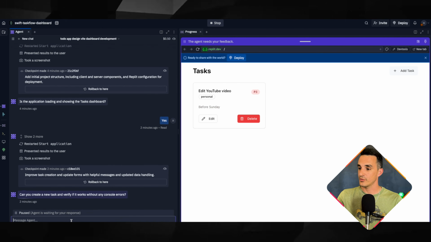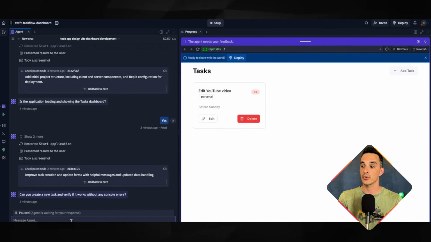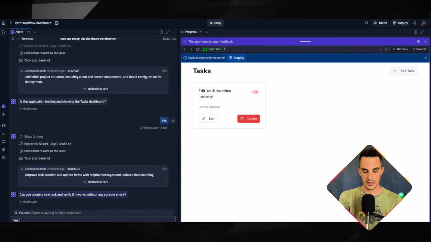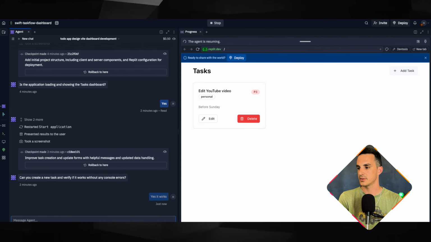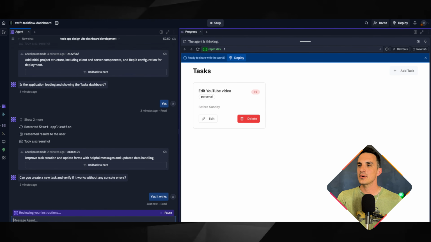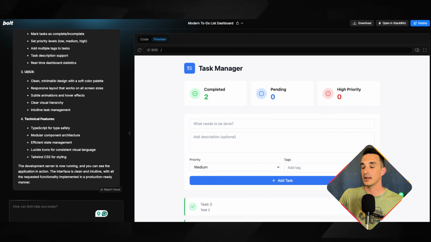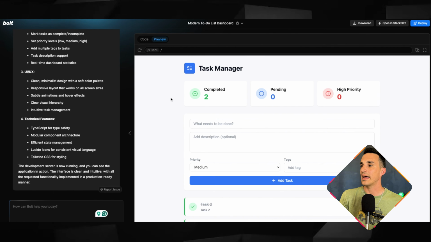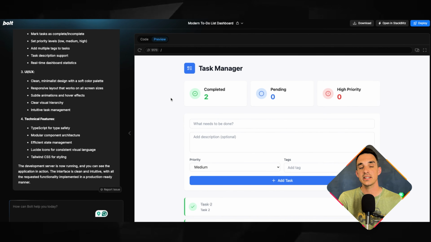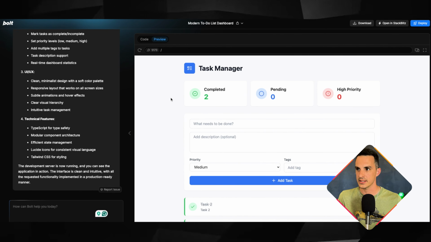So it's asked us if we can create a new task and verify it works without any console errors. We can verify yes, it works. And now it's going to walk us through a little bit more. If we compare these two, I would say that Bolt's initial build is much cleaner. It's much nicer. It's visually appealing. Everything seems to work. And if we wanted to go and add additional functionality in there, we could go and do that now, but it's not going to walk us through adding additional functionality.